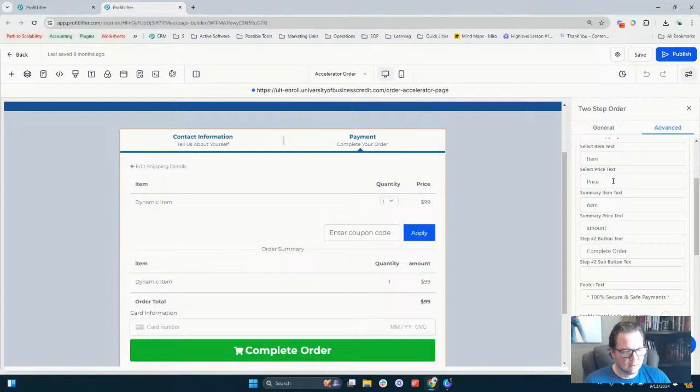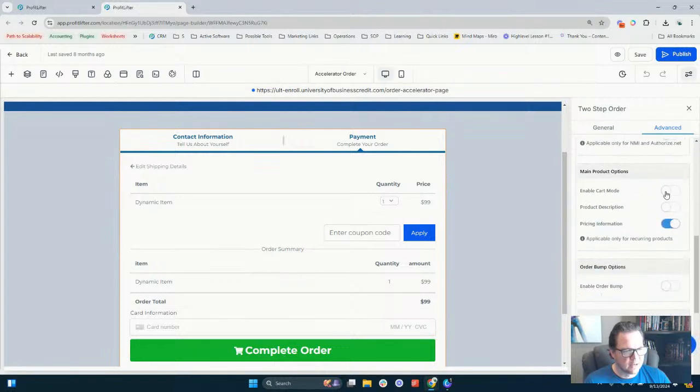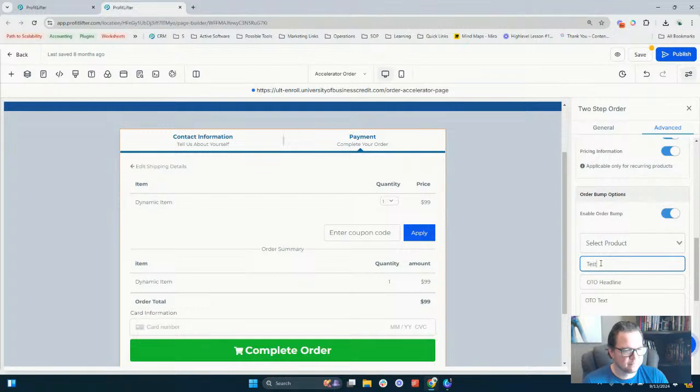But one of the things that you'll notice is that you can enable a cart mode in here, meaning that people can set up a cart and they can see everything. You can add your product descriptions. But this one right here, this enable bump order, this is actually a really cool feature. I don't have any products. So what this does, let me see.